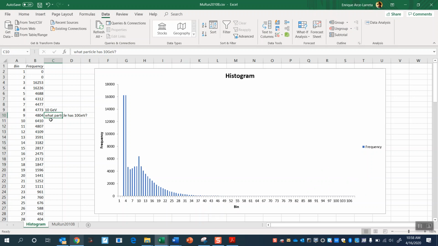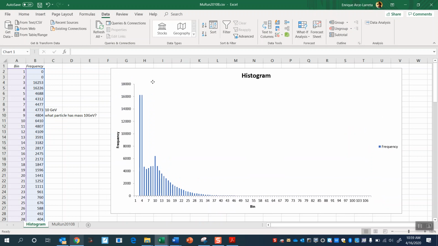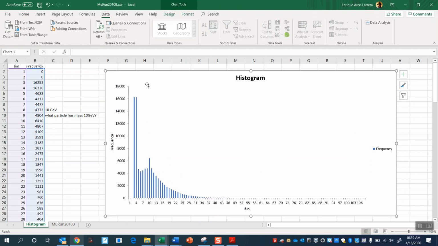So what particle has 10 GeV mass? Which particle is mass 10 GeV? Because that's what we're measuring here, the mass of it. So anyway, that would be an interesting question to see if you guys can figure it out. Sometimes these particles have weird names, and you might be like, well, I never even heard of that. But then again, particle physics is this fun area where they're constantly making new names.